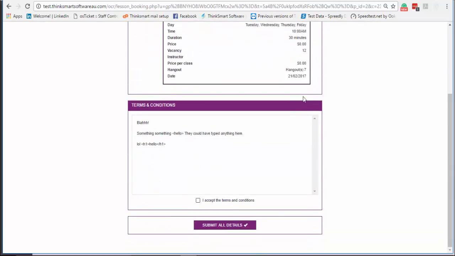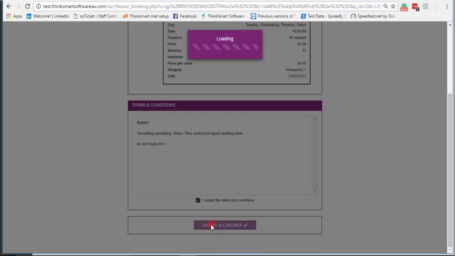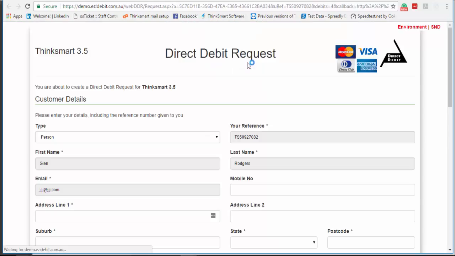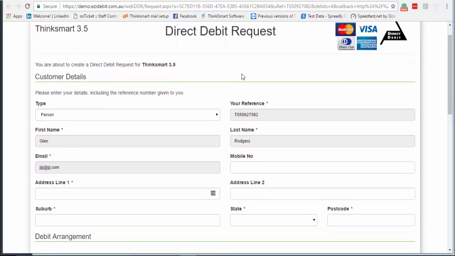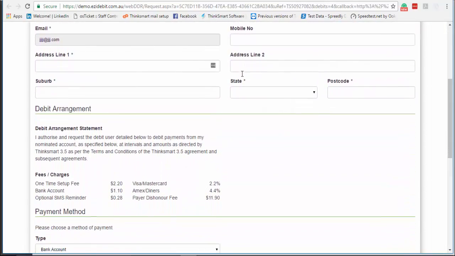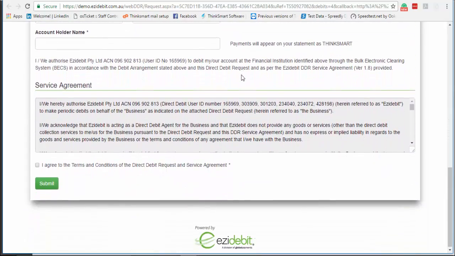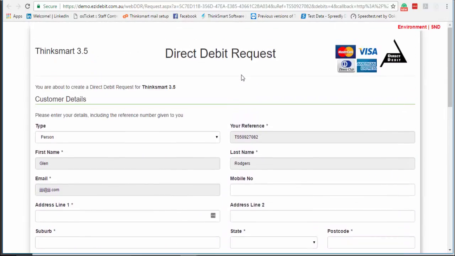Upon having agreed to the terms and conditions, rather than being taken to a payment gateway or completing their registration, there is now a link to click on to take them to a direct debit request form. This form includes details regarding the arrangement, as well as the service agreement to be filled out by your customers. Once a customer has filled out this form online and submitted it to you, they will be automatically added to the Easy Payment menu within your invoicing, and will be able from that point forward to have their invoices charged to direct debit.